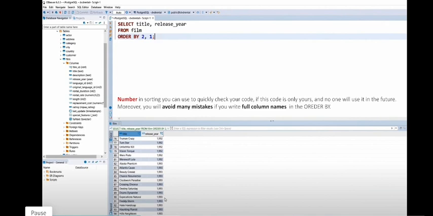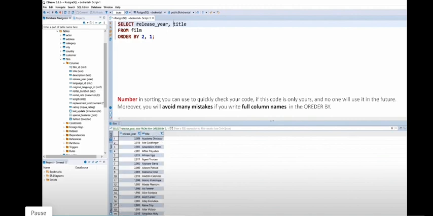order. If you swap the columns in this query, the sort order changes, as well as the order in which the columns are displayed. The release year goes first, the movie name goes second, and they will be sorted by the movie name and only then by the release year.